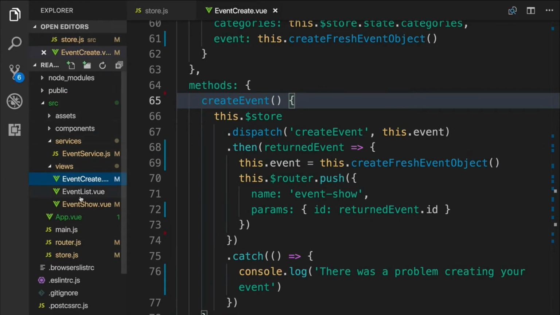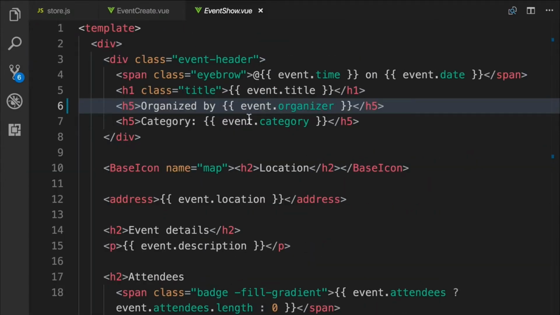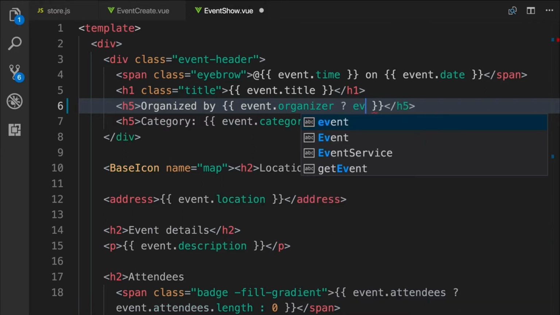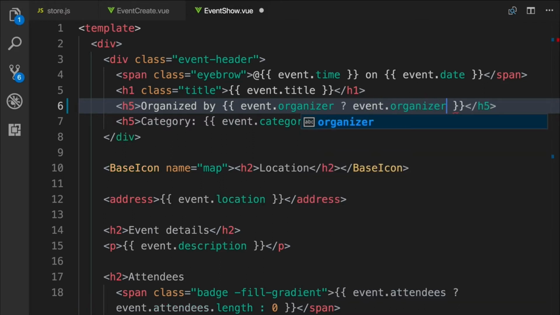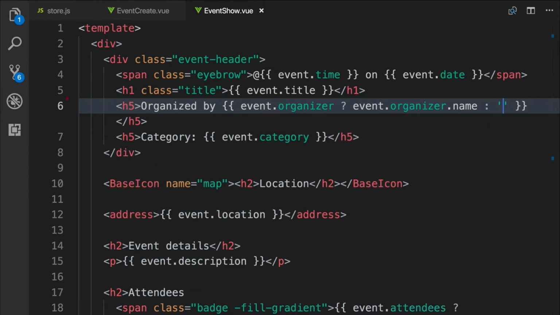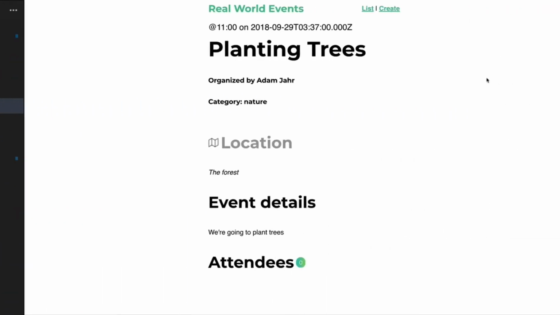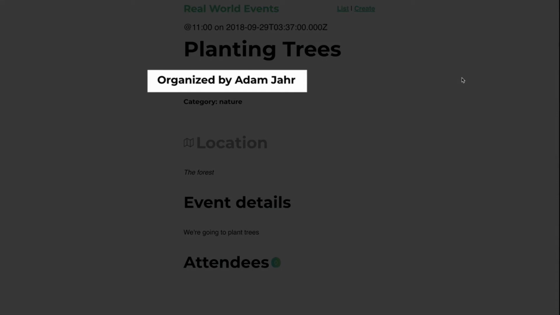We'll go into the event show component, and if we have an event.organizer, we'll print out event.organizer.name, otherwise an empty string. This is the same thing that we did with the attendees below in an earlier lesson. Now we're displaying the organizer's name correctly.